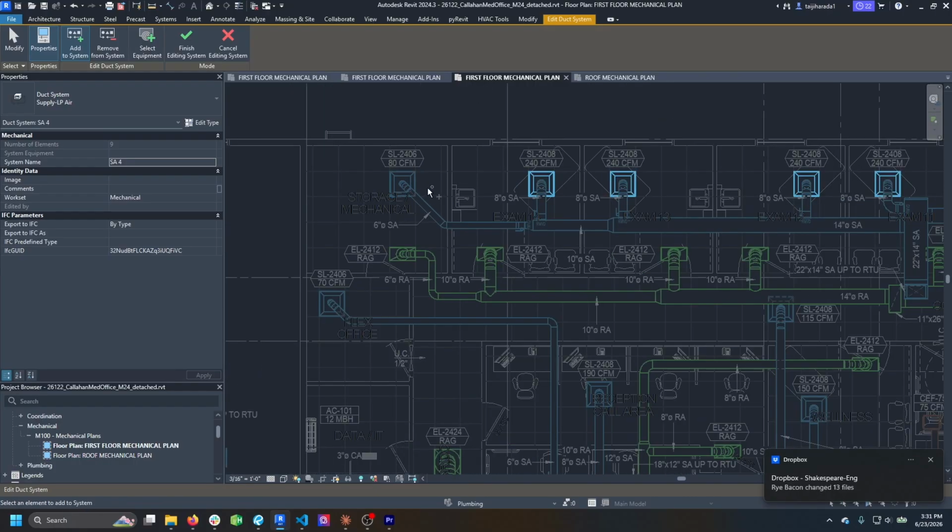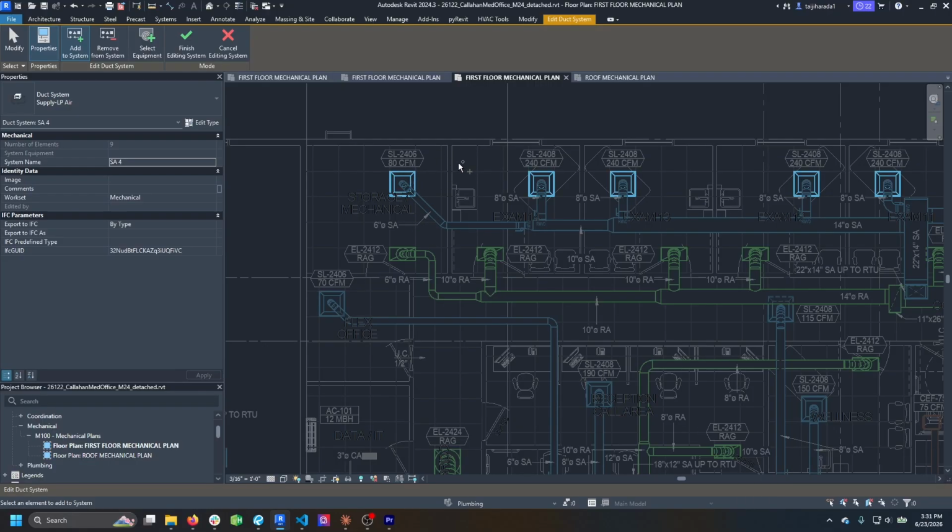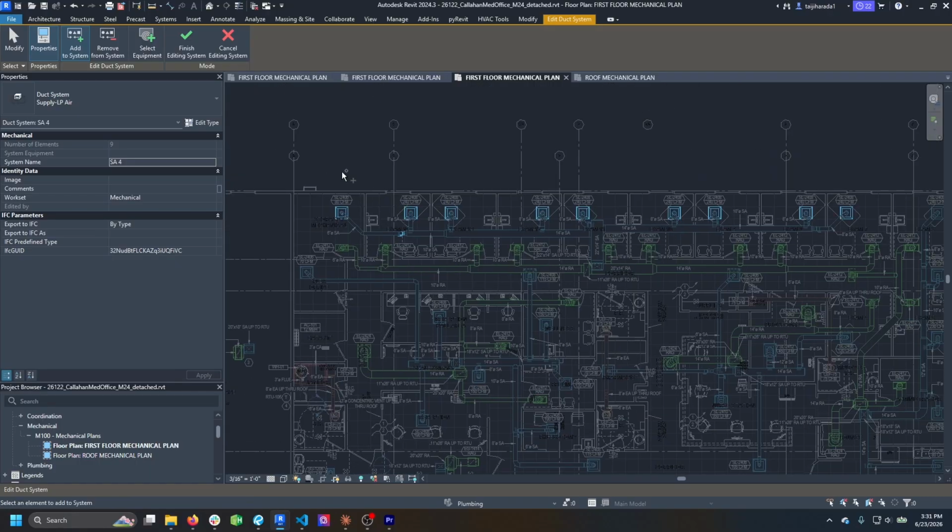So you can add this diffuser to supply air 4, which belongs to that RTU, by clicking the Add to System button up here and clicking on the diffuser. You'll get a warning saying that this diffuser belongs to a different system, but that system, supply air 3, didn't really belong to any actual equipment. So that's okay, just press it again and it will turn blue. And now this diffuser will be properly added to the supply air 4 system.